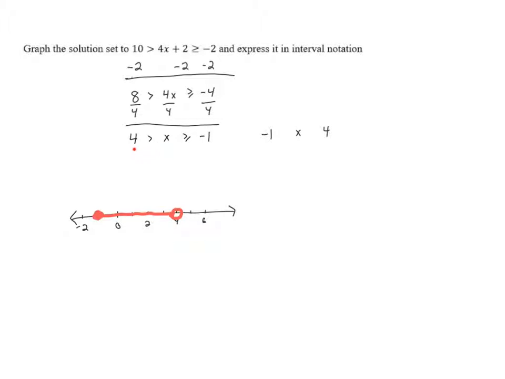So between the 4 and the x, we have a greater than sign. If we flip everything around, it's going to turn into a less than sign between the x and the 4. So that would become a less than. And then here we've got a greater than or equal to between the x and the negative 1. And so that would change into a less than or equal to. And so these are both acceptable ways to write these inequalities. Either one works, and I really don't mind if you just leave it like this.